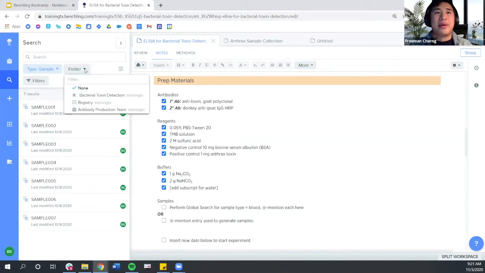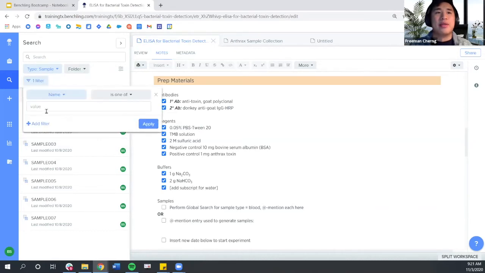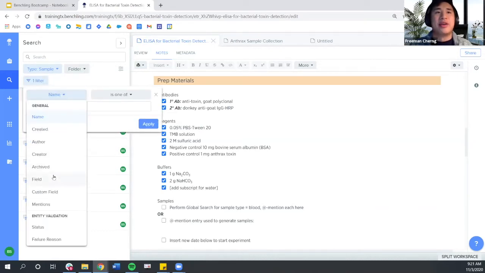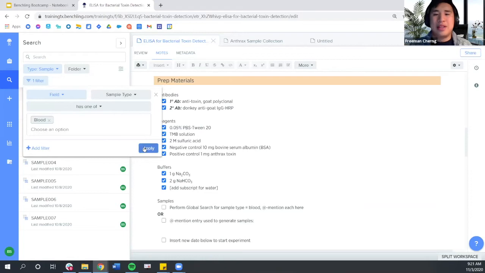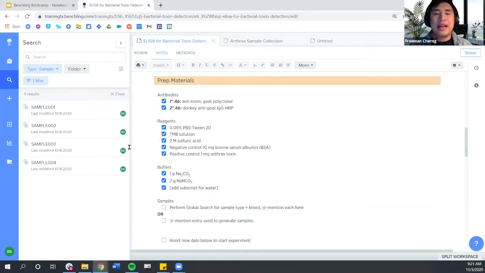I'll specify that I want blood samples. So to do that, I'll go to blood, select sample type, and I'll look for blood. I'll apply this filter. And so now the results that I see are even more curated. I'm not interested in all of my samples, but specifically blood samples, which are the 4 that we see here.